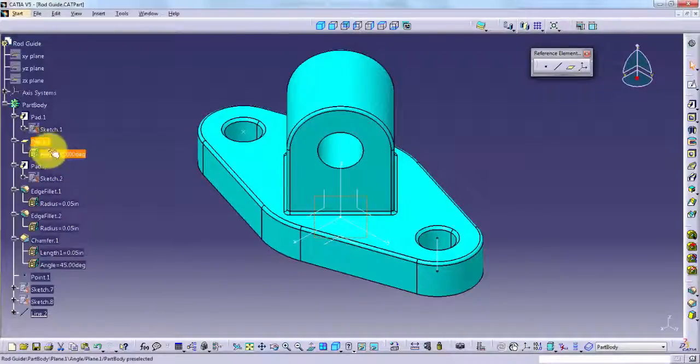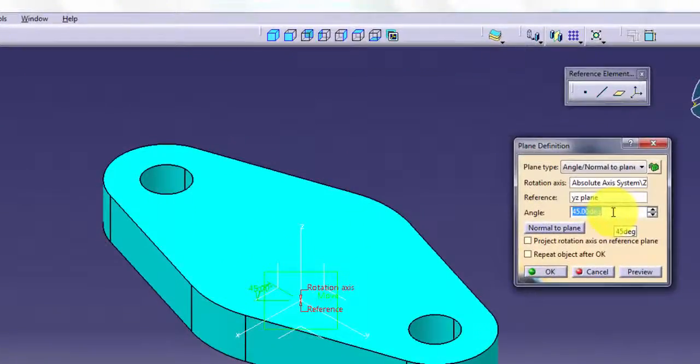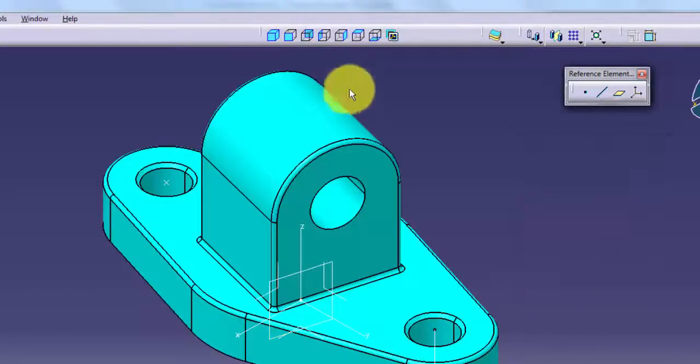Reference planes can simplify your model by taking advantage of the parent-child relationship of the plane to other features. For example, you could have a road guide sketched on a reference plane. By modifying the angle from 45 degrees to 75 degrees, you can relocate the entire road guide.